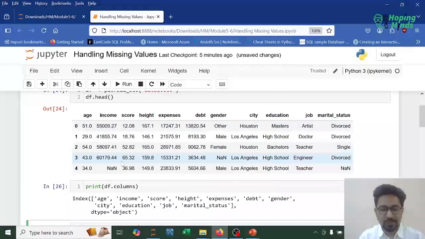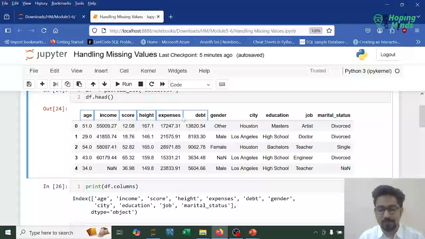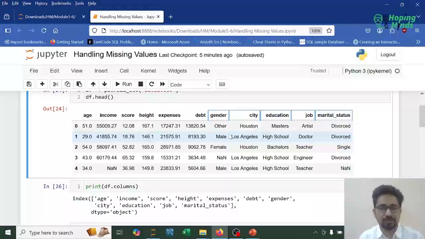Now over here we can see a couple of NaN. NaN indicates that the data contains null or missing values. There can be multiple rows in which we have null values, so we have to treat them accordingly. As you can see, there are a couple of columns that are numerical, for instance age, income, score, height, expenses, and debt. These are numerical features, whereas gender, city, education, job, and marital status are categorical features. So the method to treat these columns also varies.